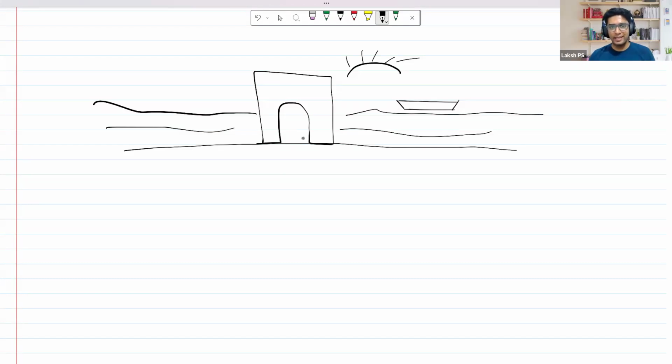So the gateway basically acted as the entry point, and it also acted as the exit point, entry to India and exit out of India, both. And that is why it was called a gateway.